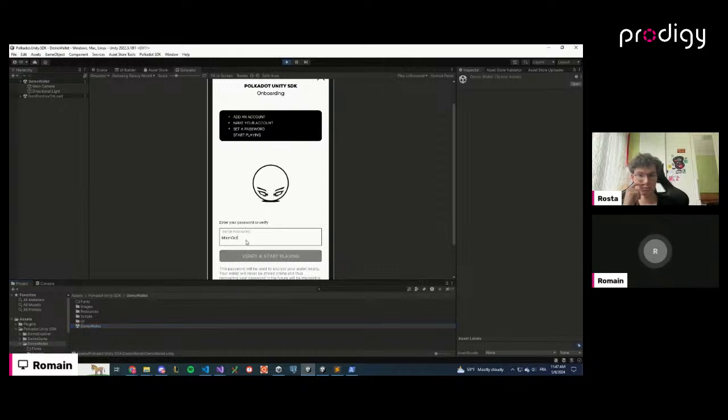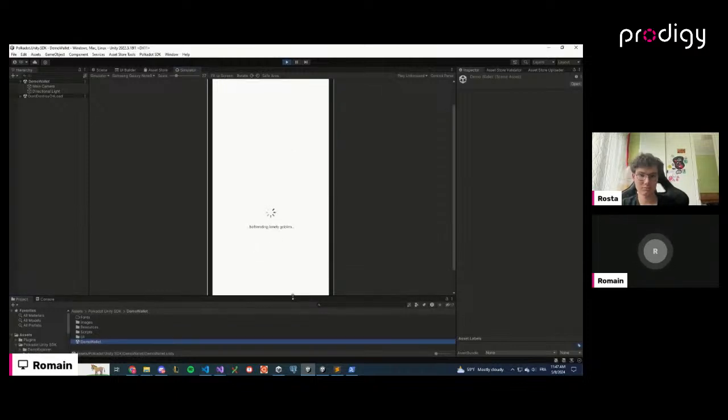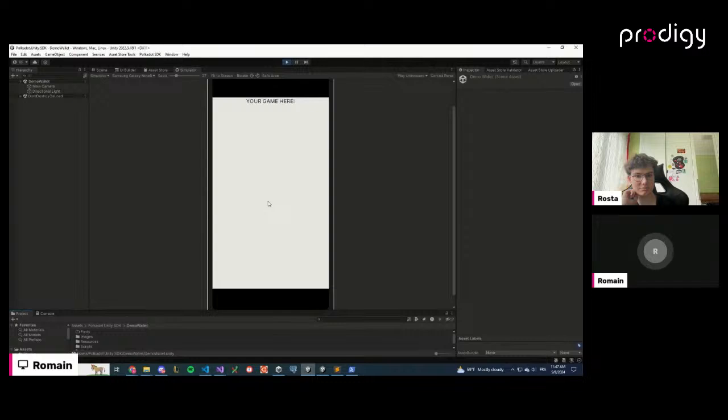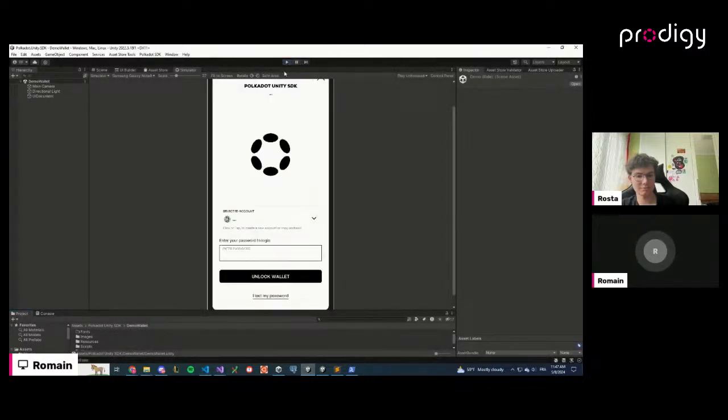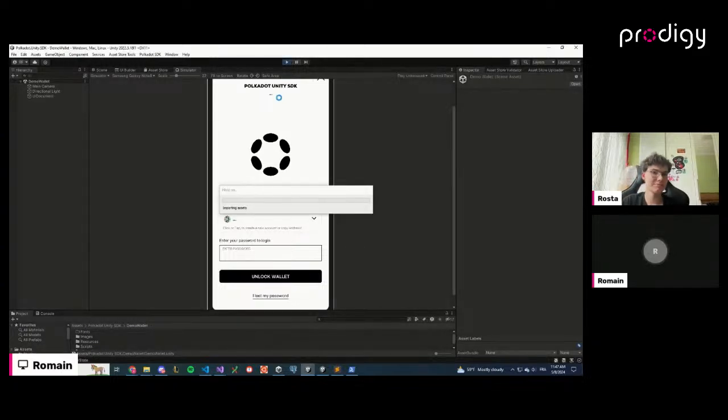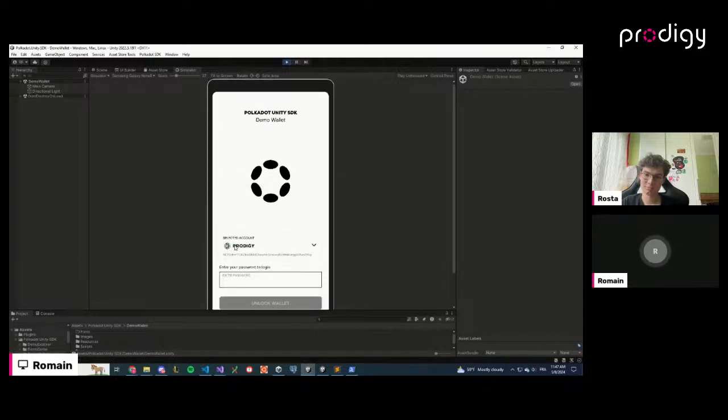Of course, if you make any mistake, you cannot verify it. So verify and start playing. And now, okay, you can start your game and you are connected to the account. So now if I run the game again, you can load and connect on the Prodigy account.